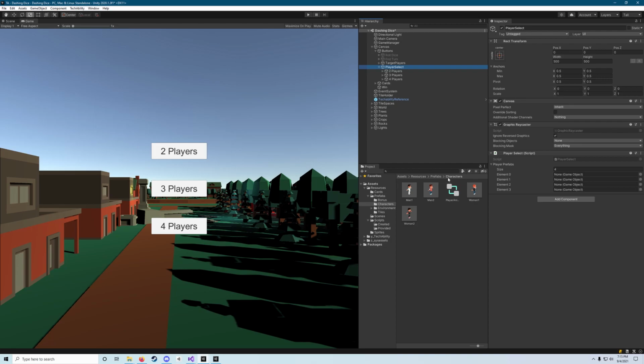So we're going to go to our prefabs and characters folder, make sure we have player select selected, and then we're going to drag in our player prefabs into these 4 slots. Now the order here does matter, so make sure you do it the same way I do it. We're going to grab man 1 and put him in element 0, woman 1 and put her in element 1, man 2 goes to element 2, and then woman 2 goes to element 3. So there we go. Now we've got our player select script all the way set up. And in the next step, we're going to hook this up to our buttons.